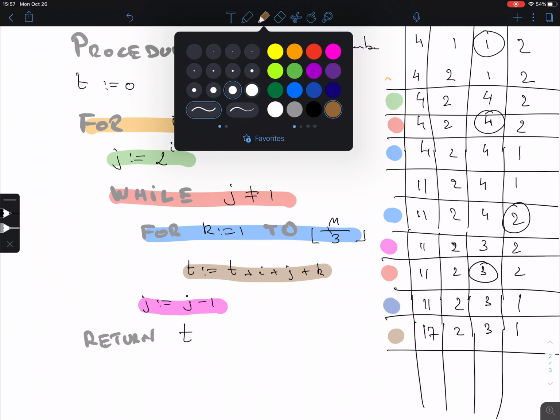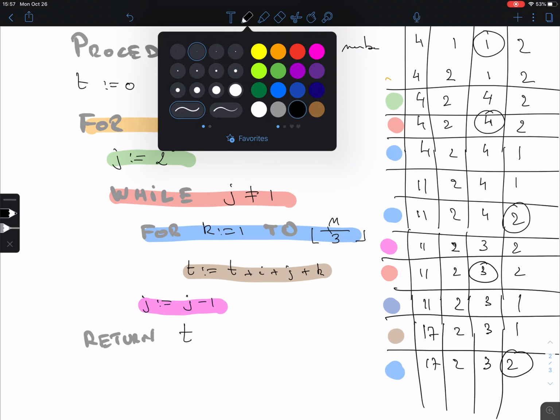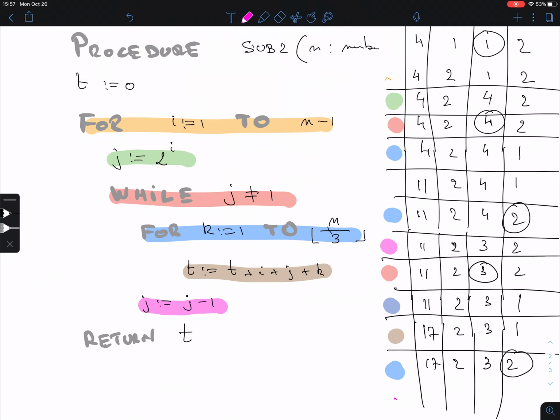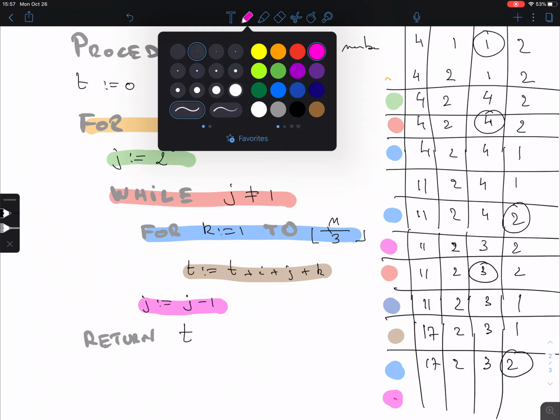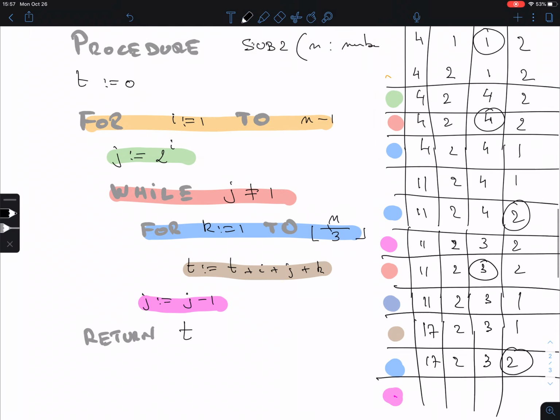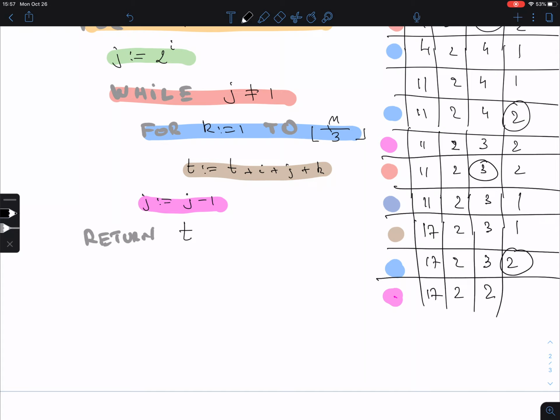Okay, it does that. It was actually light blue and I used dark blue before. 17, 2, 3, 2. It compares this with the bound, which is too much. So it says, oh, okay, I'm done. The k loop says I'm done. So the next one can pick up, the j, this pink guy, where j gets redefined. 17, 2, 2. You see, it's tedious, right?